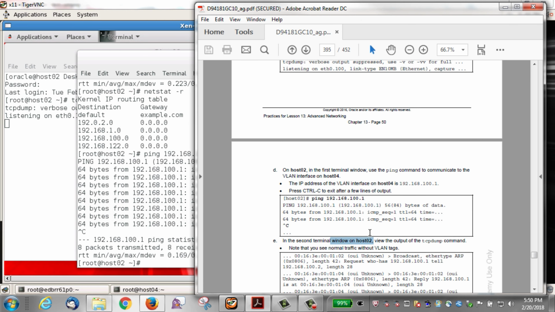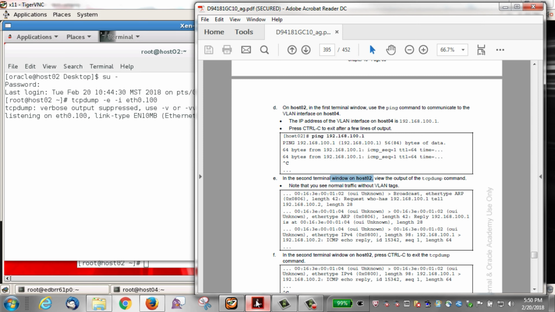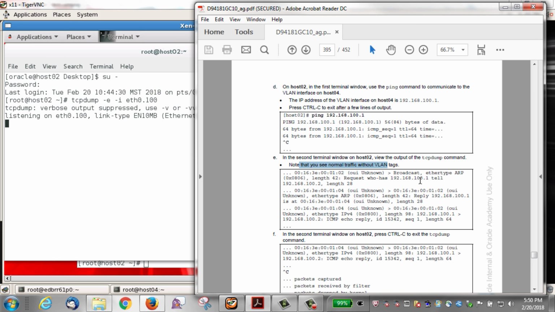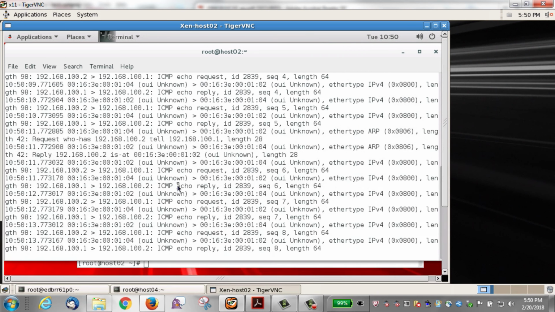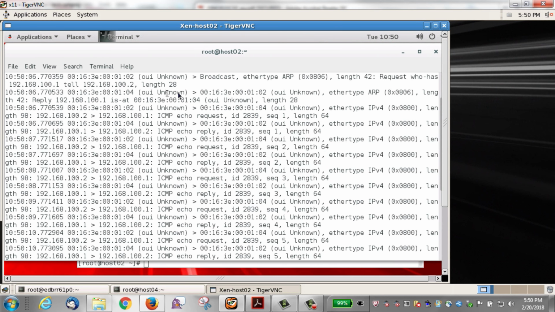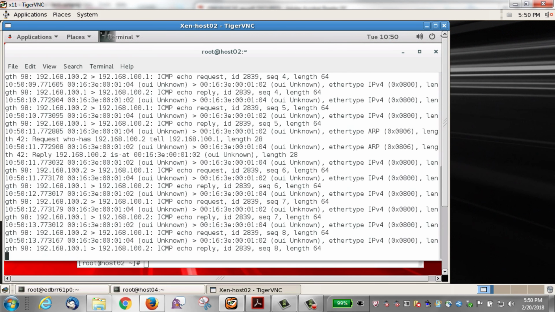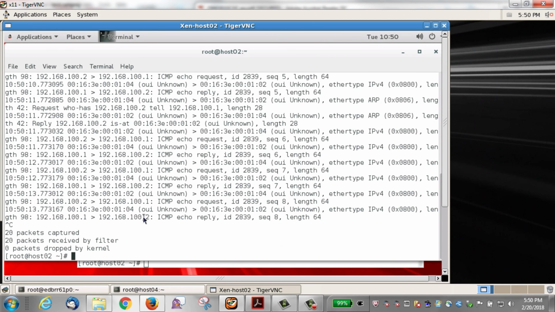In the second terminal window, we can now view the output of the tcpdump command. And note that you'll see normal traffic without any VLAN tags. So it's just normal ping traffic, ICMP traffic. There's nothing in here that indicates any VLAN tags. So now we'll press Control-C to terminate that.